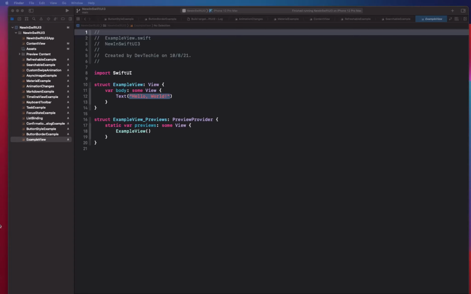Hello and welcome back. In this video, we are going to be talking about AsyncImage introduced in SwiftUI 3. WWDC 21 introduced a new view called AsyncImage for SwiftUI. Like the name suggests, this view is responsible for loading images asynchronously and displaying them once they are finished loading. In this video, we will take a look at AsyncImage from its definition to the practical use, and we're going to apply several different use cases.